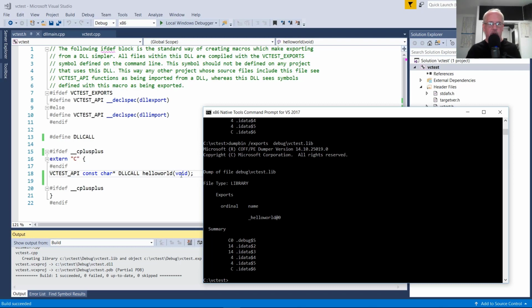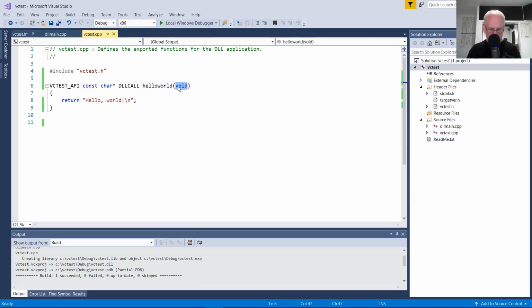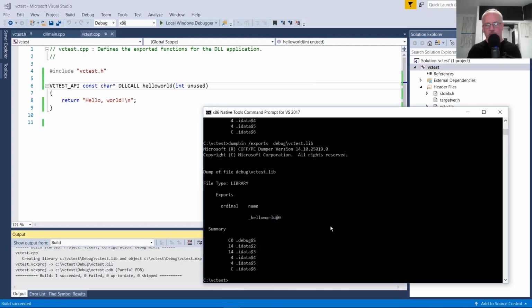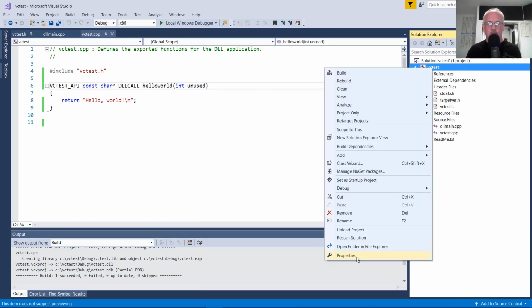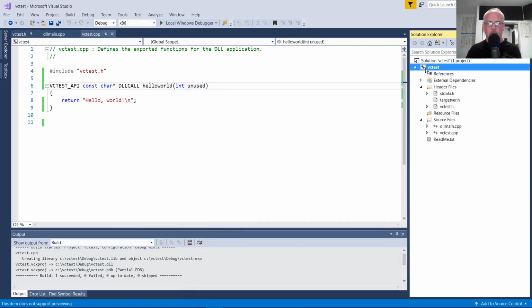If we change this function, say, to accept an integer, let's do this as an experiment. Rebuild and then look at it. I would expect a 32-bit integer, 4 bytes. That should be @4 now. There we go. So now we've changed our function name to hello world @4. So I'm going to go ahead and go back to the default, cdecl, and rebuild this.